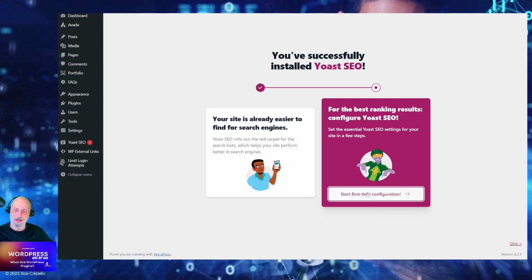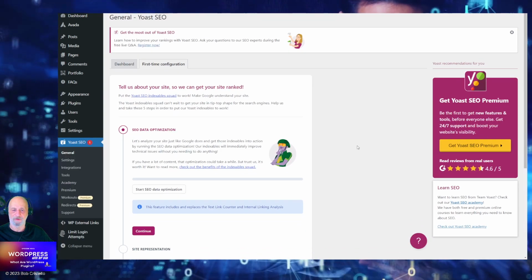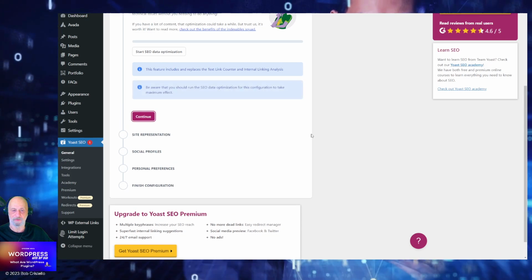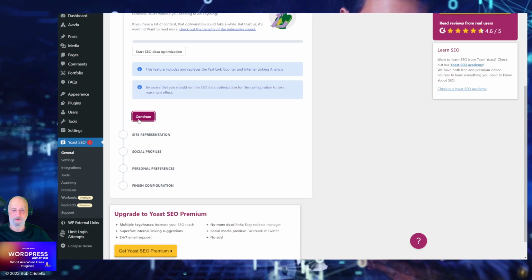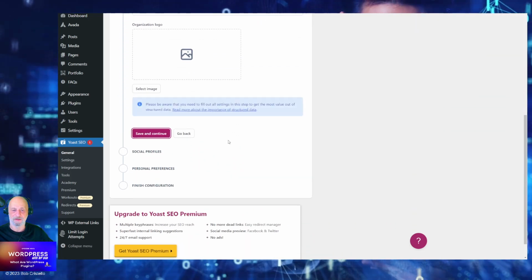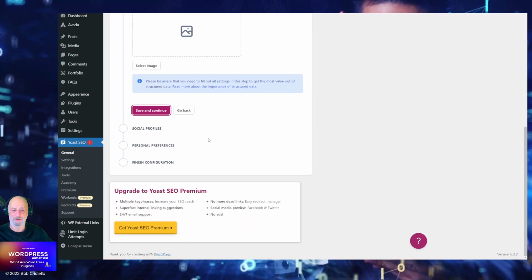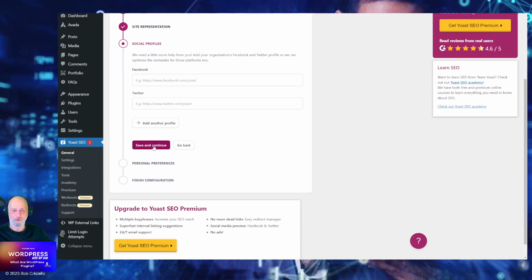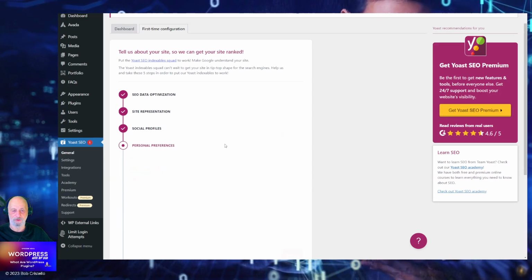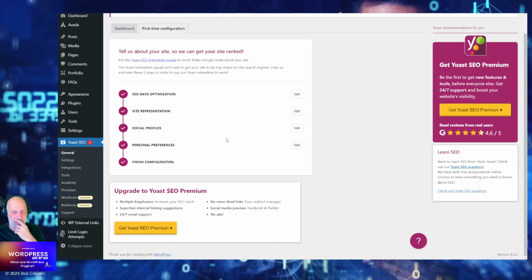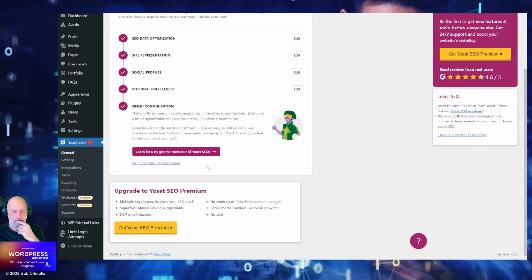So I'm just going to breeze through this first time configuration. I'm just going to select everything. Continue. Save and continue. I don't really care about any of this stuff. I want to show you how this works. So save and continue, personal preferences. Don't track my site data, and finish configuration.